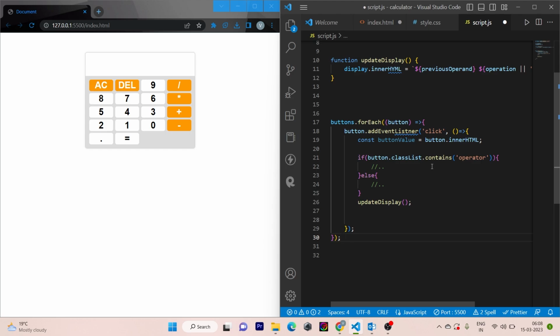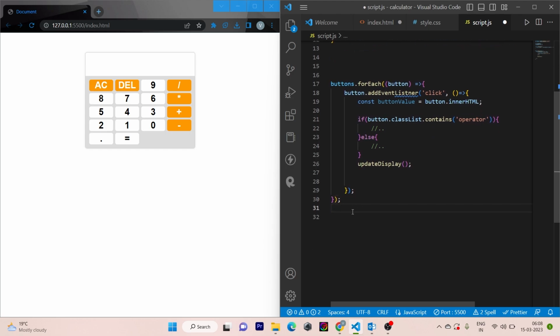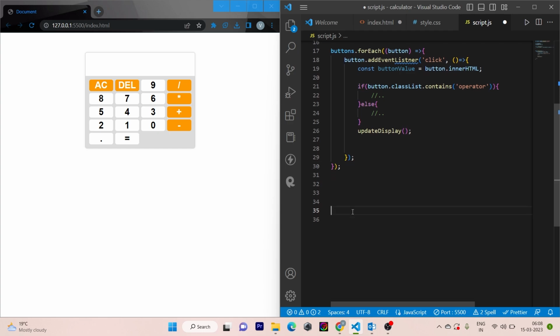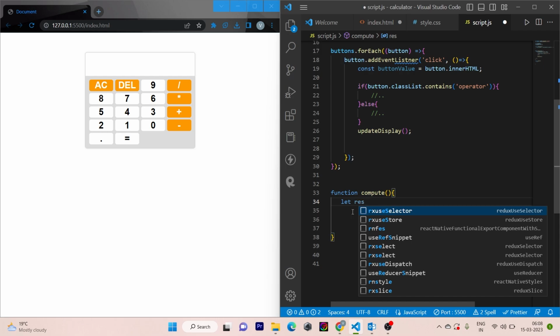So now at last we are going to create a function that performs the actual computation based on the current operand and the operation. So now let's start with this one. So create function compute. So for now create a variable let result.